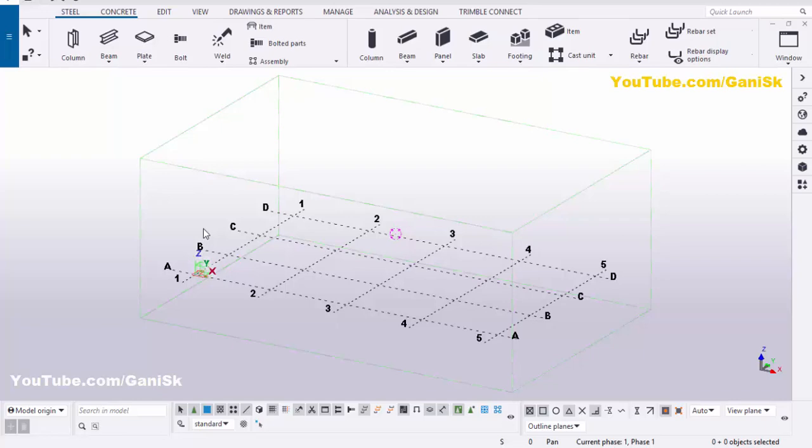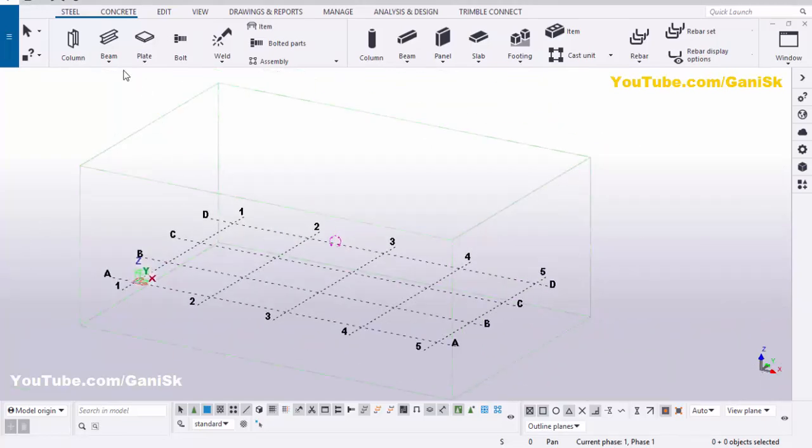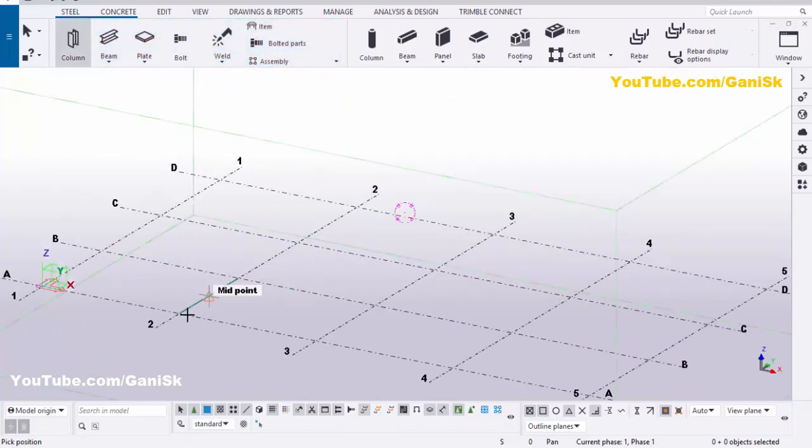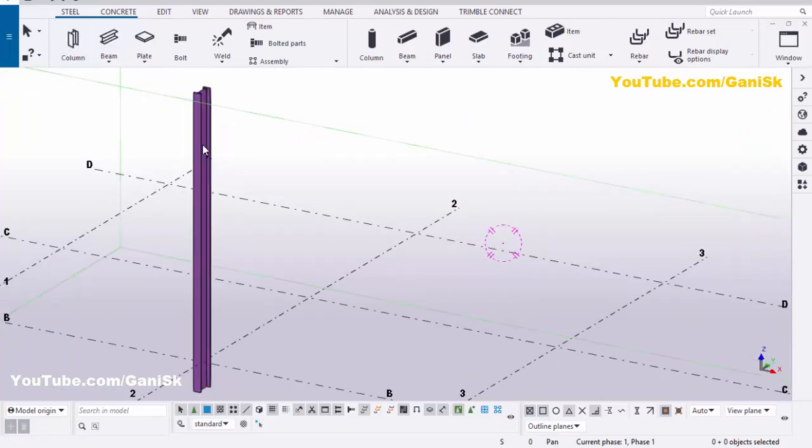Open your Tekla Structures with US environment. Now we're going to create a column. Click on steel and select this column. For example, we're going to take it here. Click here to create the column. Right click on mouse, interrupt. Now we're going to edit this column, so double click on this column.